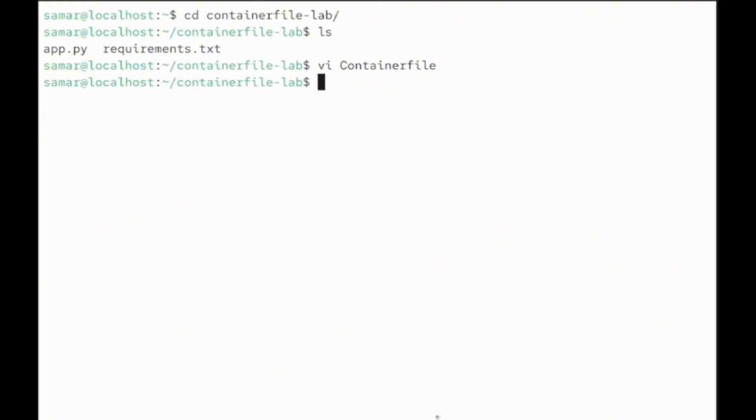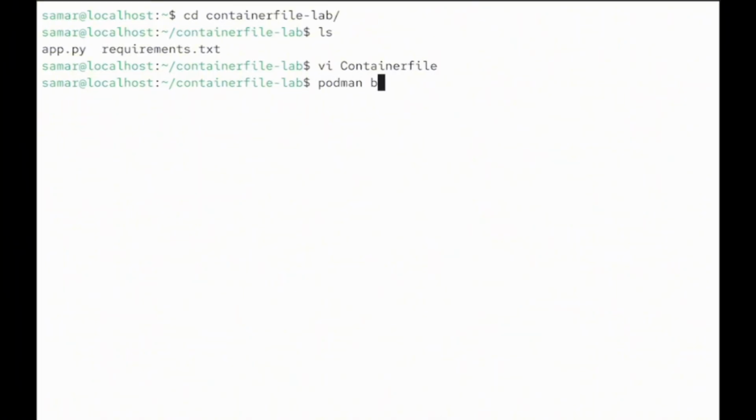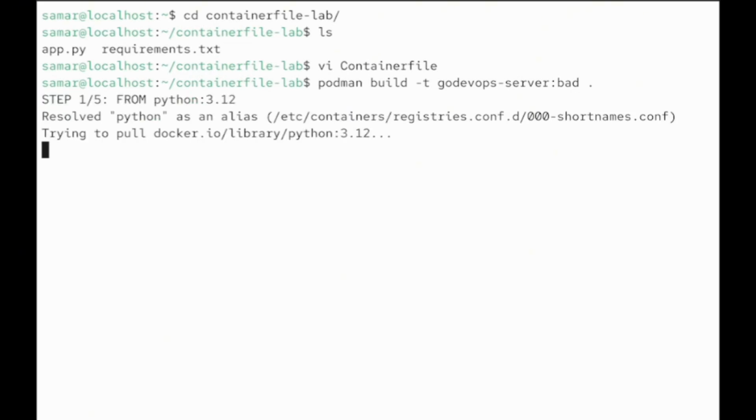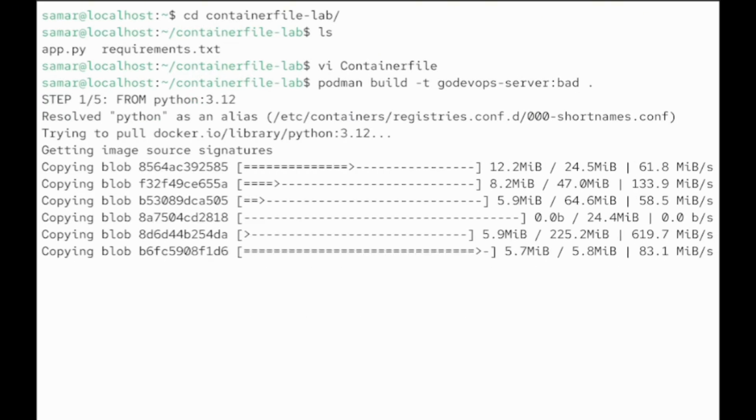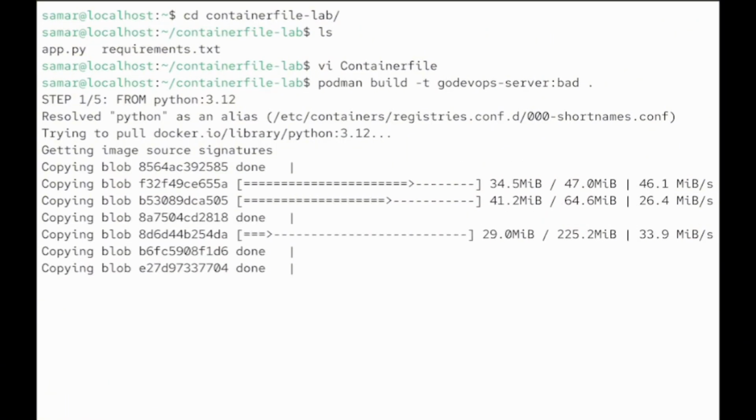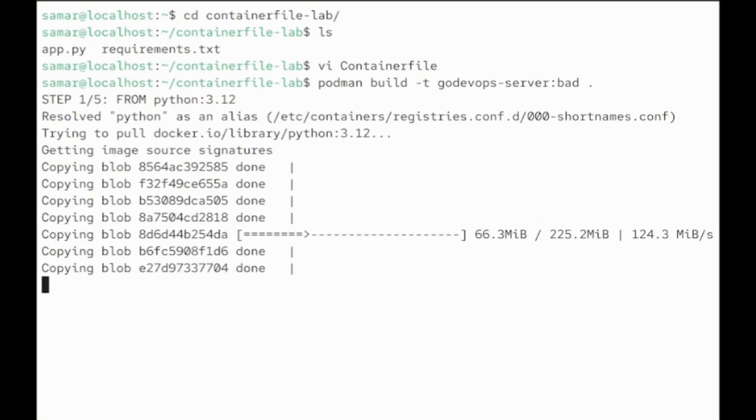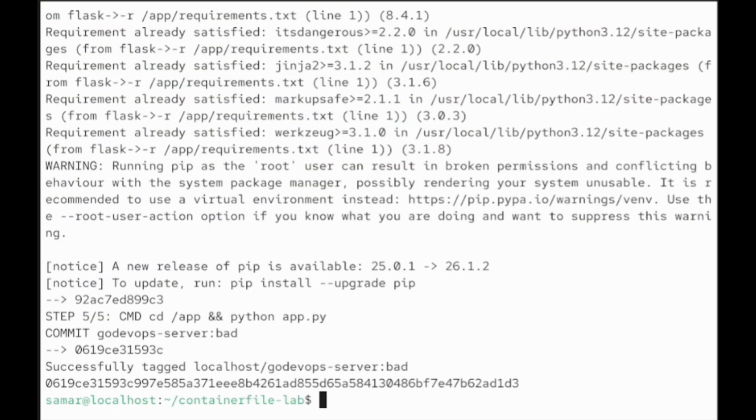Now let's build our image with podman build. We put the name, I'll call it GoDevOps server, the bad version, and we will use our container file. So here we have our image being built layer by layer. So Podman will read the container file instruction by instruction, and it will create our image. And finally, our image is created.